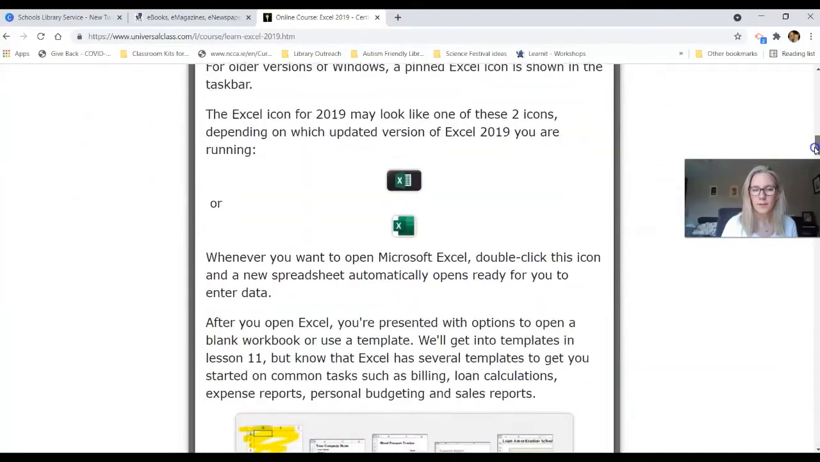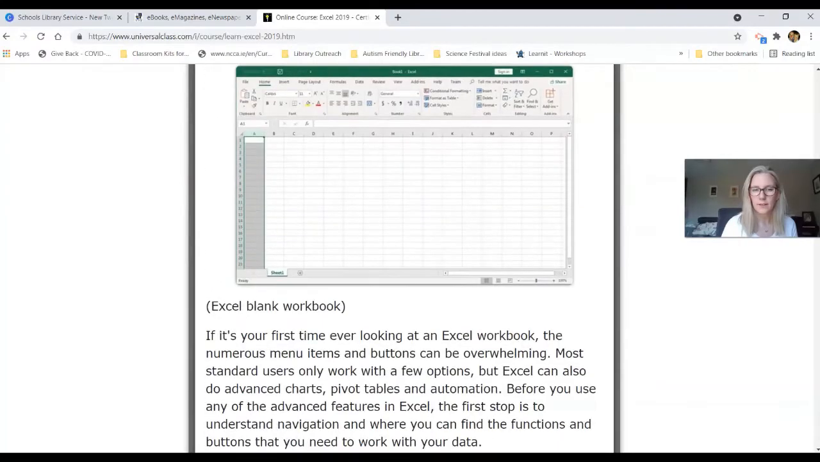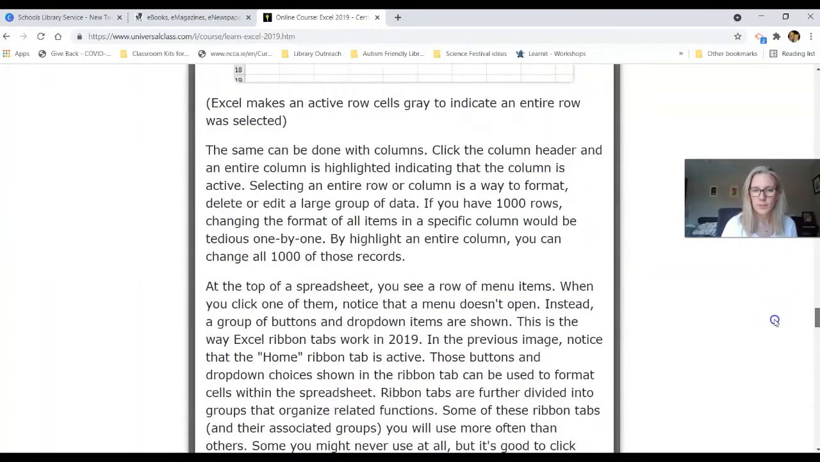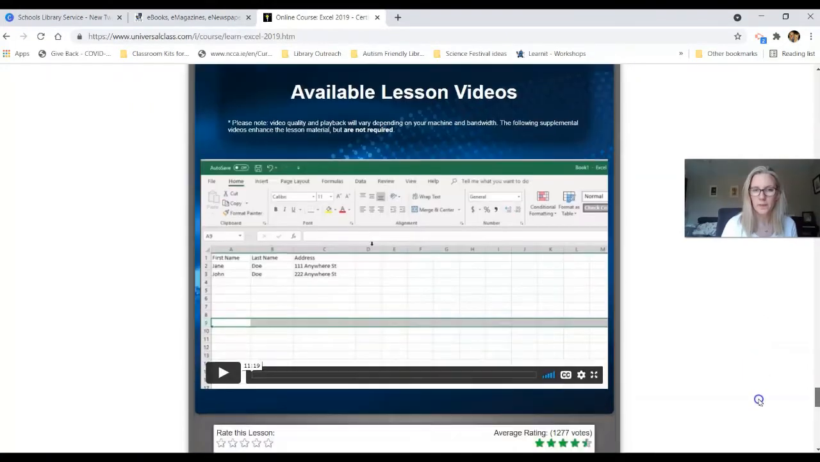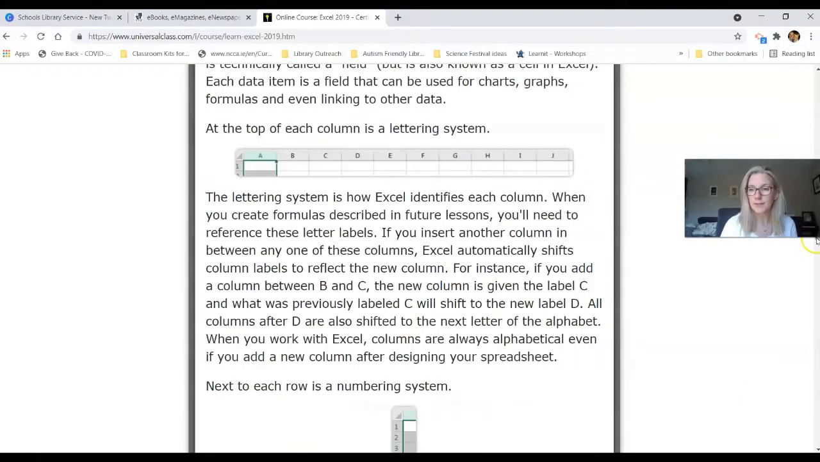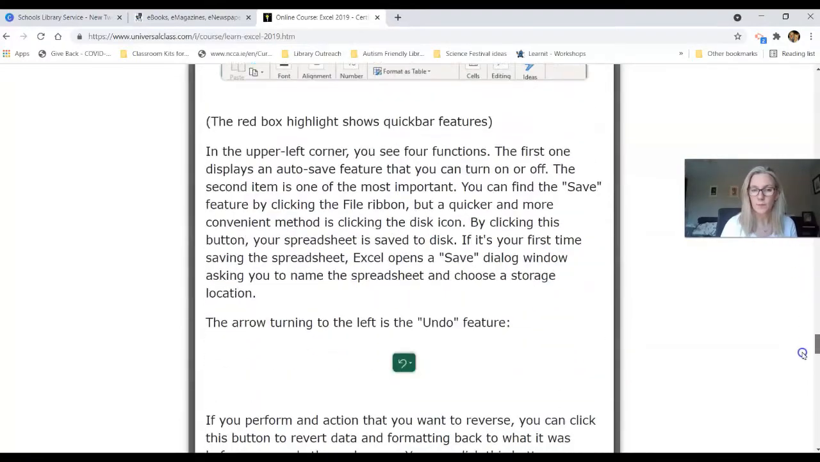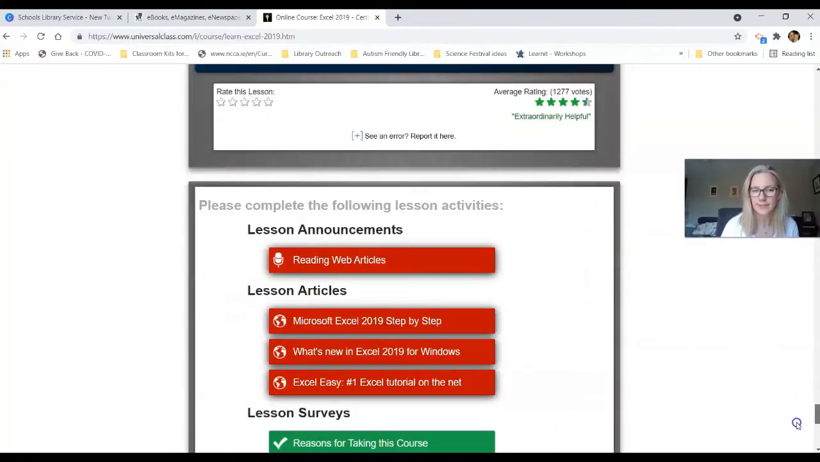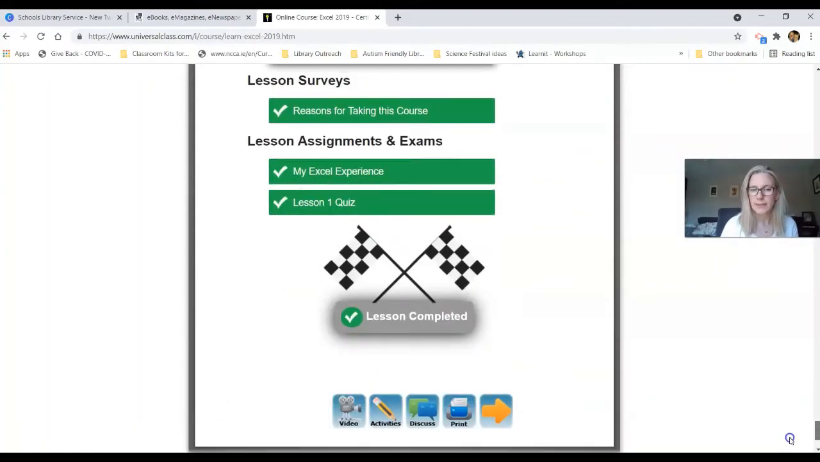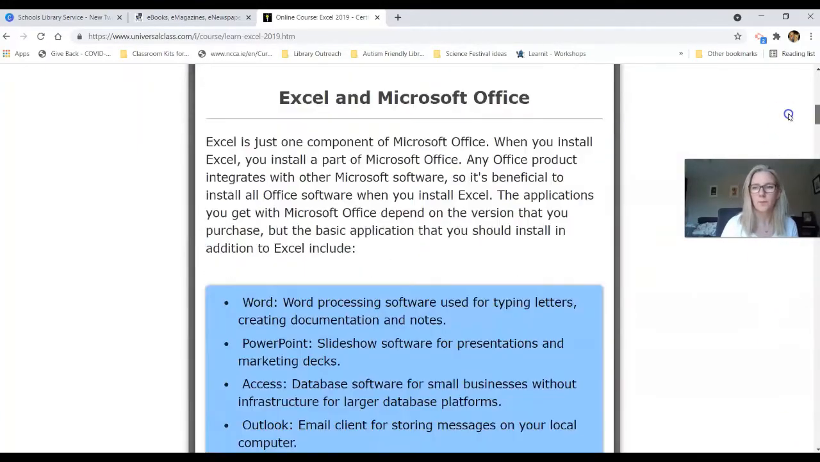So you can see there is a lot of reading in it. But if we scroll down to the bottom, you can see you have a video lesson as well. The video lesson is 11 minutes, and then you can do your little assessment based on having watched that video or reading the text, whichever. Once you complete that, you can move on to the next one.